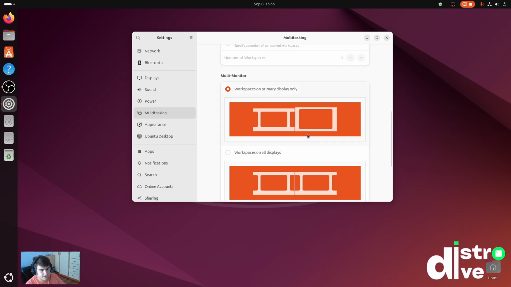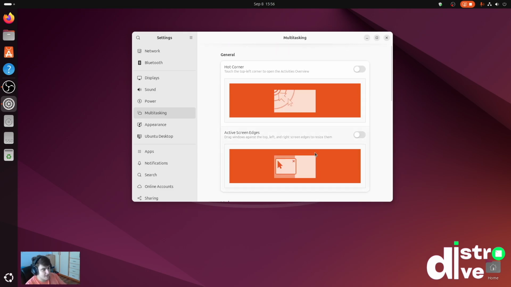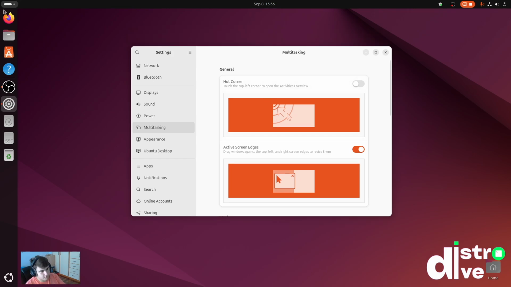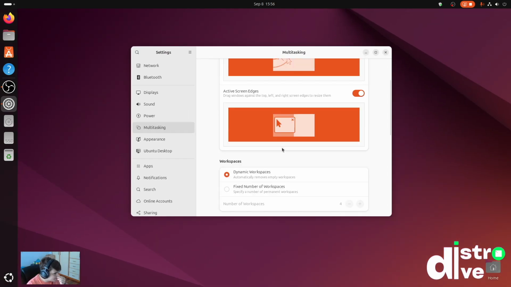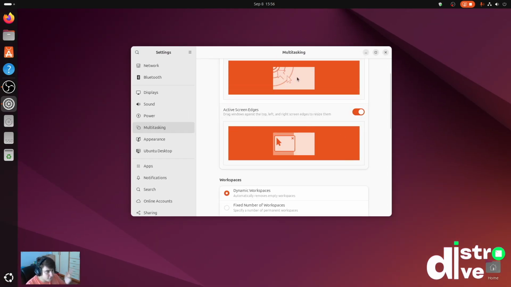Multitasking, this is completely the default settings, and this is how I like to have my GNOME set up, so yeah. Although this doesn't really work, because I think that it has like a hot corner. No, I don't know. Anyway, I just enabled this because why not?